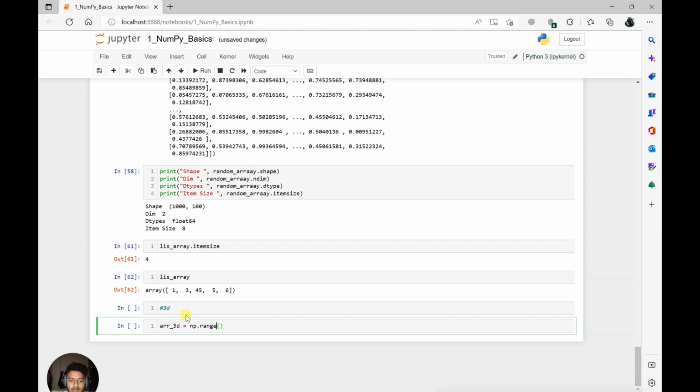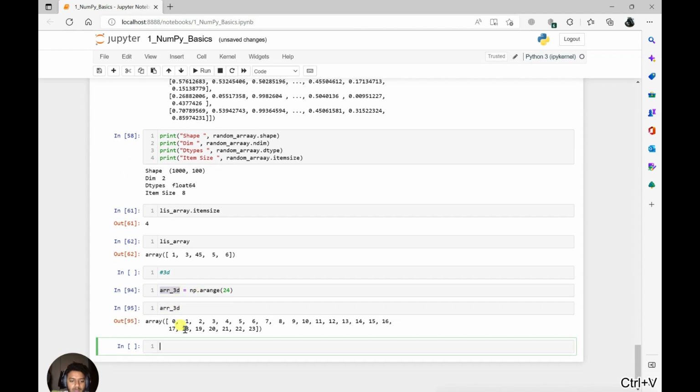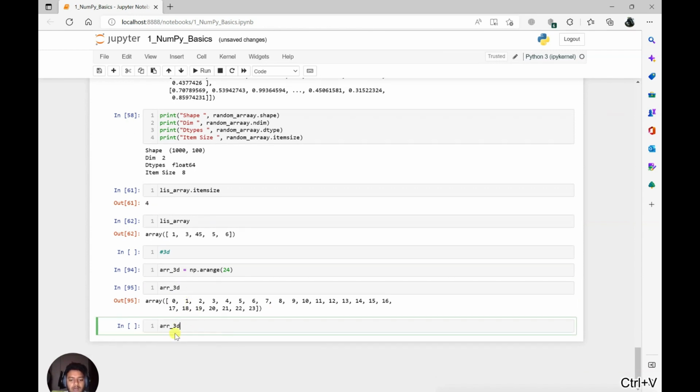a 1D array, right? arange, you need 24 numbers. Now if I print this, it will give you 24 numbers. Now there is a built-in method, that is reshape. Reshape will help us convert the existing 1D array to a 3D array. Let's see, and also I'll tell you how to read a 3D array. It's not like it will have 3 layers or like that.